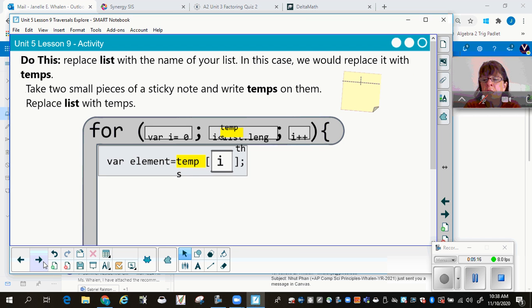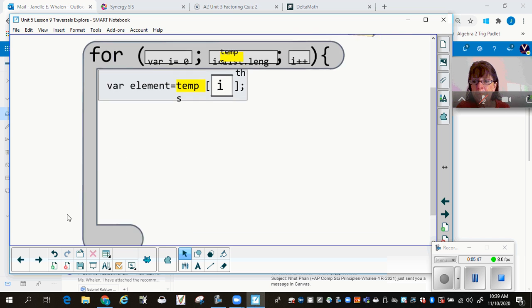Now, you're going to do this. You're going to replace list with the name of your list. In this case, we would replace it with temps. Okay? And unfortunately, the S got down here. Don't know why, but this is going to be var i is set to 0, i less than temps.length, and again, notice your th is down here. Var element is set to temps, and you've got your bracket around your i. Okay? We haven't added any code yet.